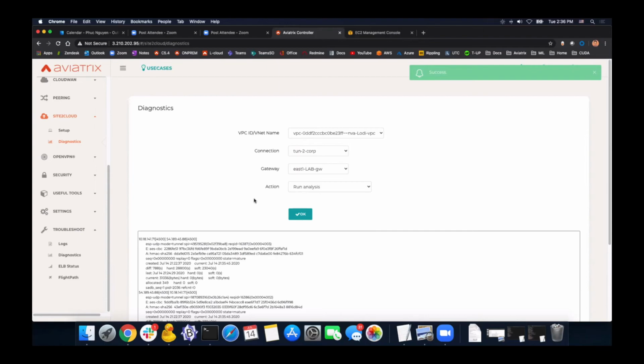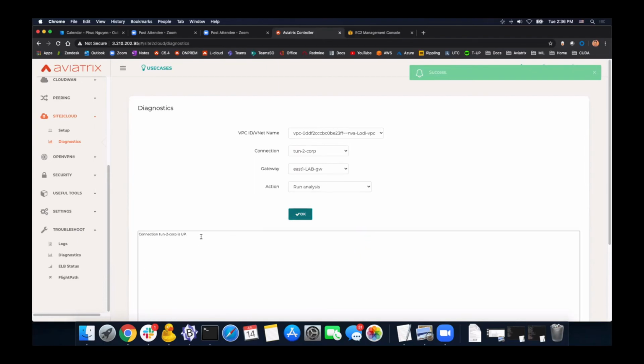That's absolutely correct, Dana. I'm going to run the analysis. Everything should be fine, right? Yep. Connection tunnel is up, but I'm going to force the other side down, and let's see what happens. Okay, cool. I've just shut the remote side down, so let's see what the analysis will provide us this time.